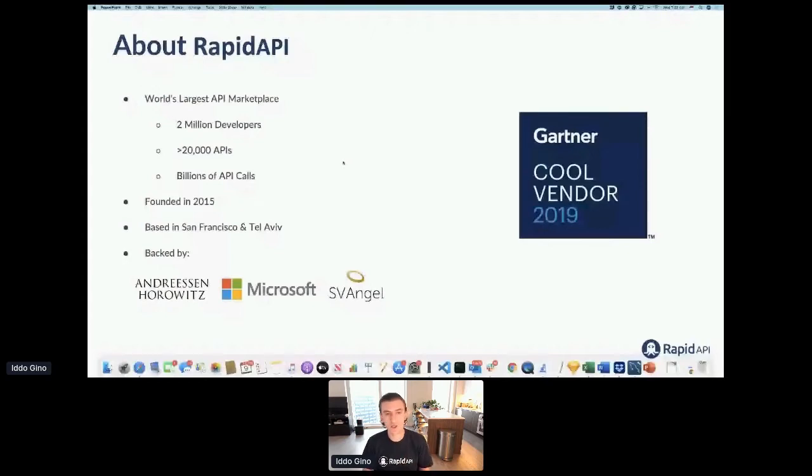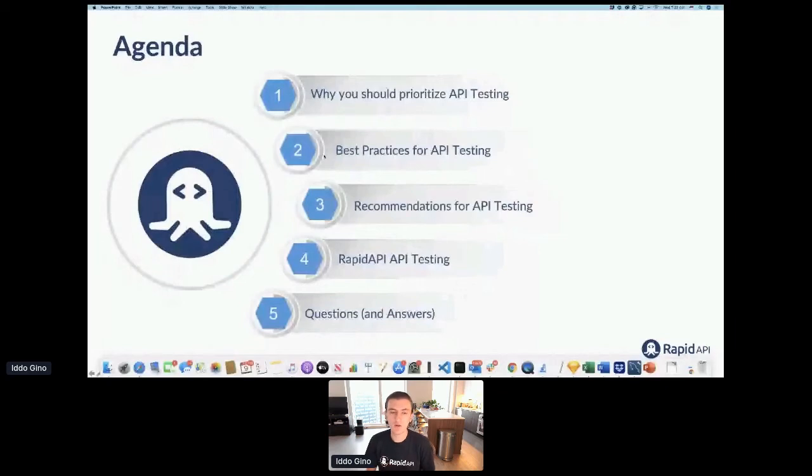In terms of the agenda that I would love to cover this morning, I'll start with a bit of background on why we think API testing should be a priority for every modern software engineering organization, then move through some best practices and recommendations. As I go through this, I am going to use our own product, so this is going to be more of a live demo or a live example session. I'm going to be using RapidAPI Testing to demo some of this functionality and how it will actually work.